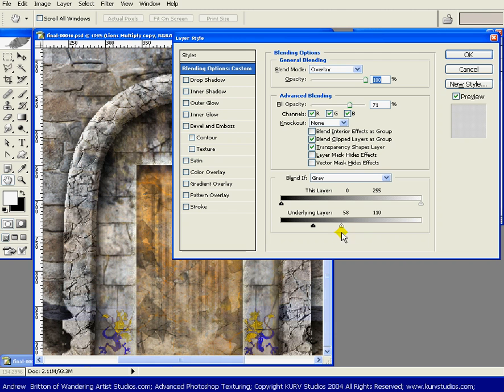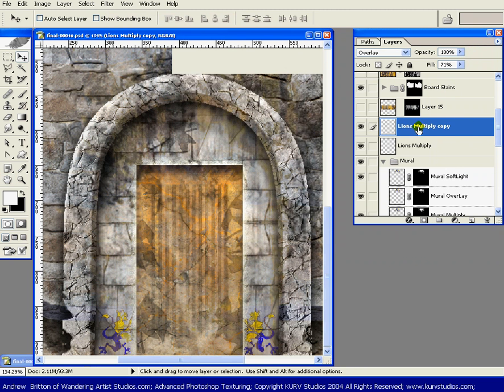And I'll keep this. I'll bring down this white point because we start getting that mottled look between the overlay layer and the multiply beneath it. And then one more for soft light.